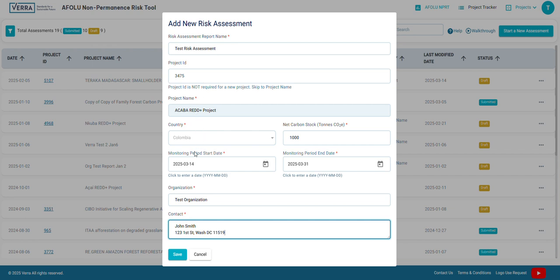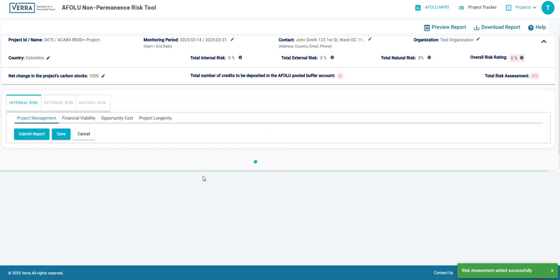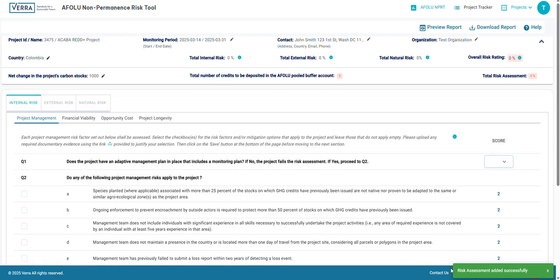And once everything is properly filled in, we're going to just click on Save. And we get a notification here saying the risk assessment has been created successfully. And this brings us into the risk assessment. In the next video, we'll go over editing or filling out this risk assessment.